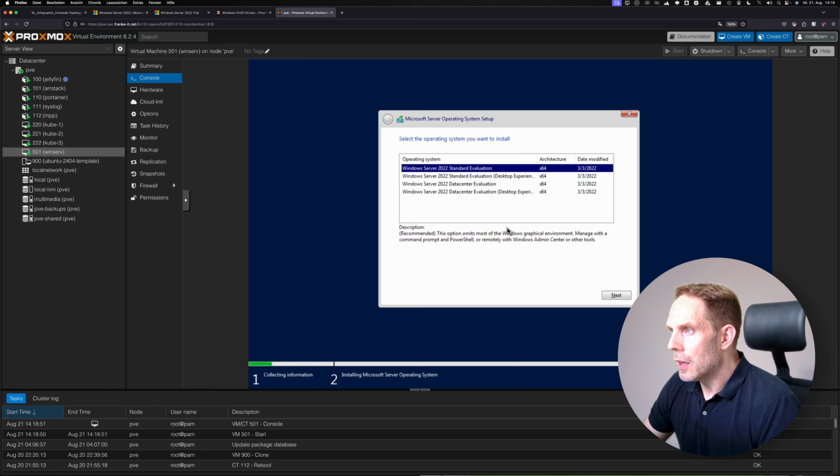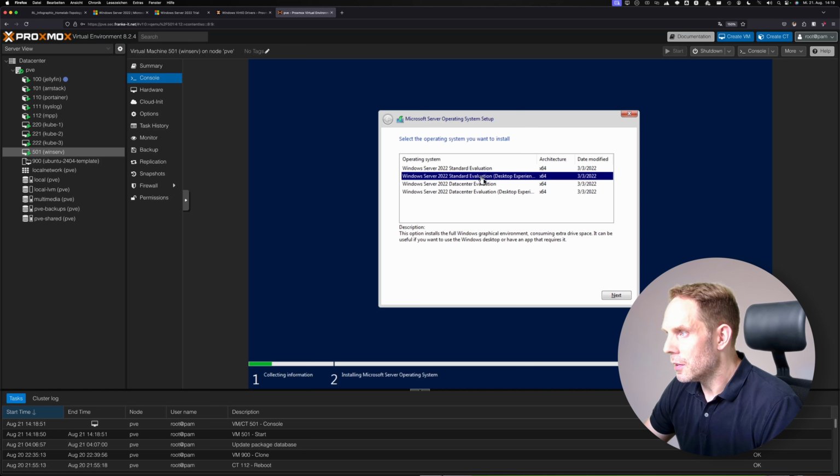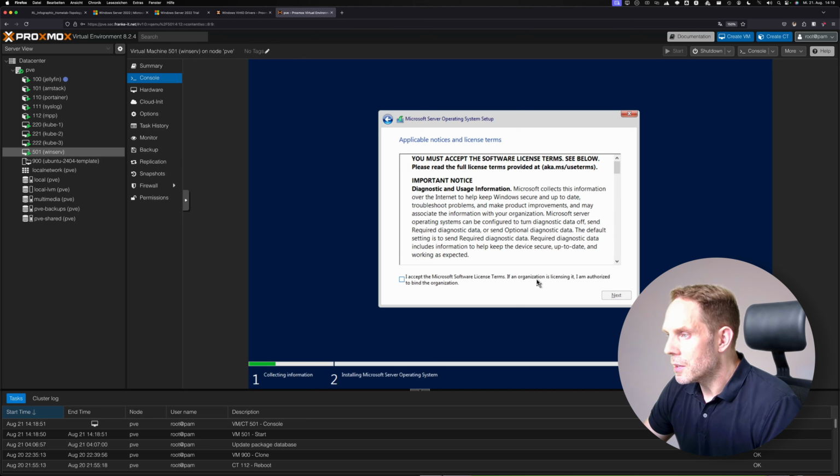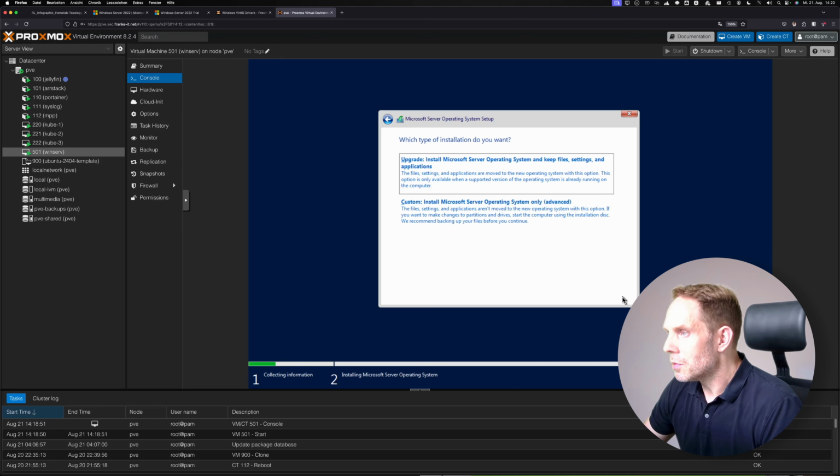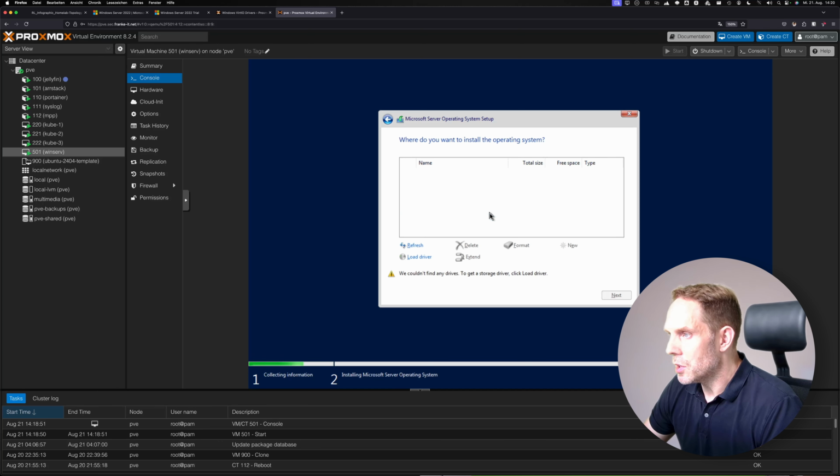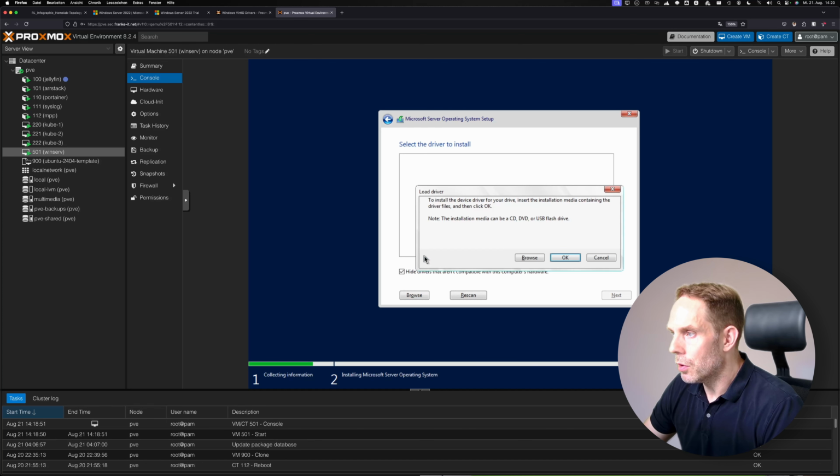Now you can select the operating system that you want to install. I go with the standard evaluation variant, including a desktop. So I select the second option here and go for next. I accept the license terms, go for next. And then I select a custom installation because we need to provide the system with the VirtIO drivers that we previously uploaded and selected. So we'll go for loading the driver.